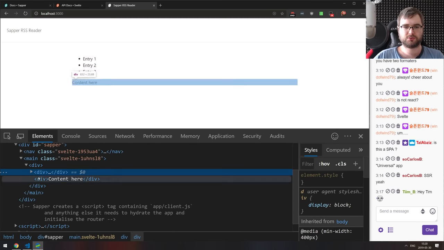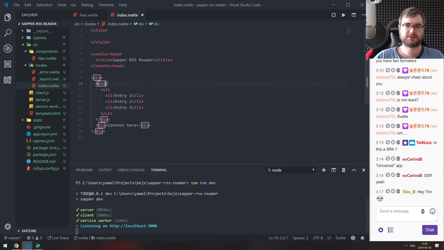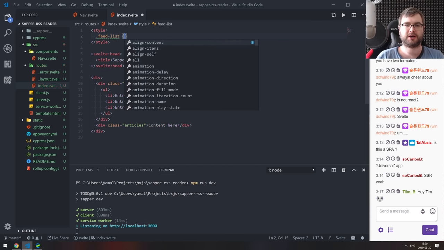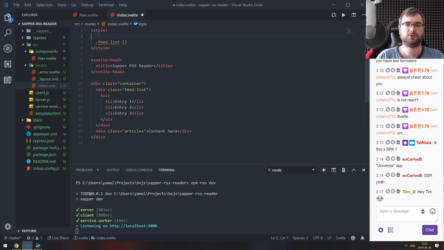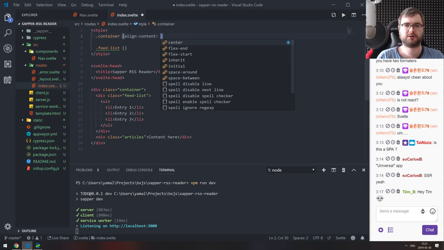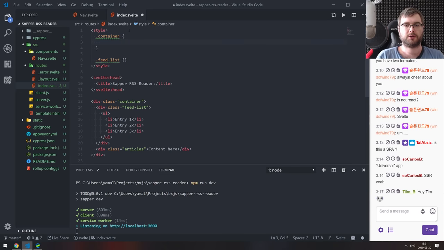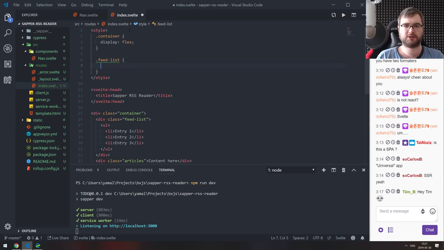All right, so we need to change those things and say, okay, this is gonna be class feed list, and this is gonna be class articles. Let's just call it this way, right? So here we got feed list. I think we also need class container. So container is what? No, what are you doing? Stop it. All right, so display flex is what we want. And then here is gonna be display flex.